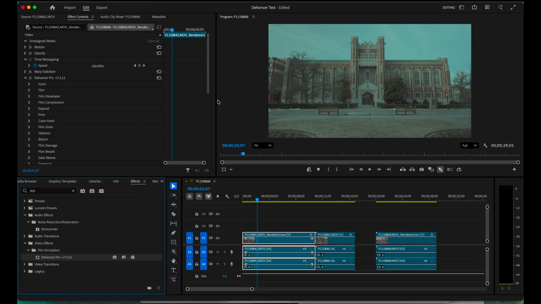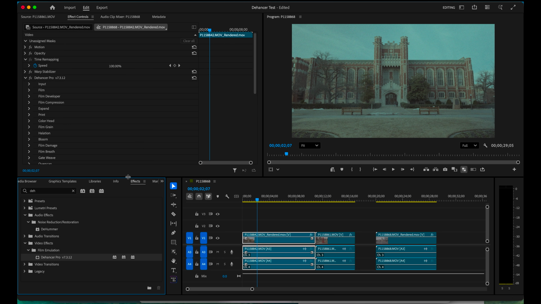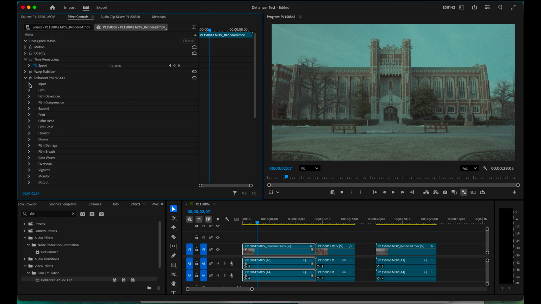And the first thing you're going to want to do is this input section. This input section tells Dehancer what kind of footage you're feeding it. So if you get this wrong, everything else looks wrong. You're basically telling Dehancer what your footage is. Is it Rec 709? Is it a specific log profile? So it knows how to interpret the image before applying any of these cool film emulation effects.